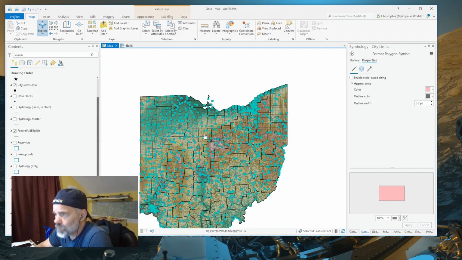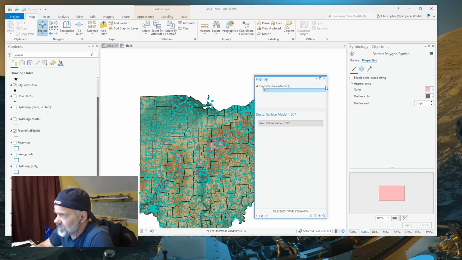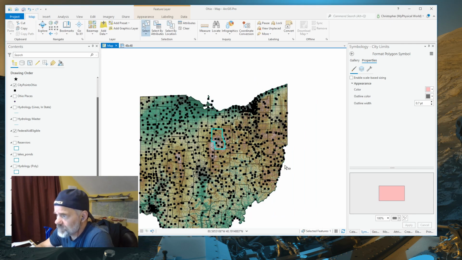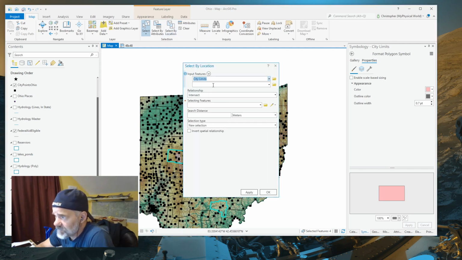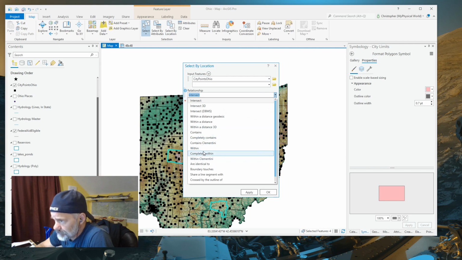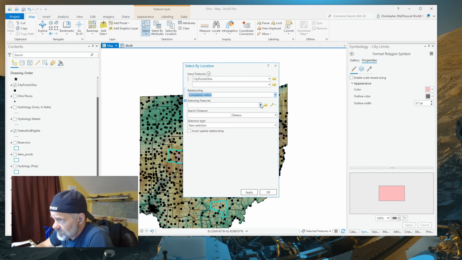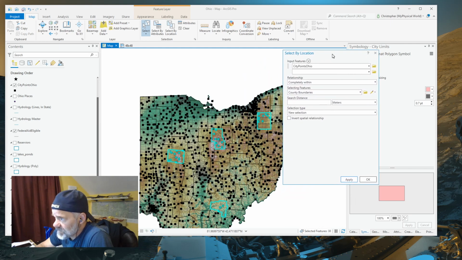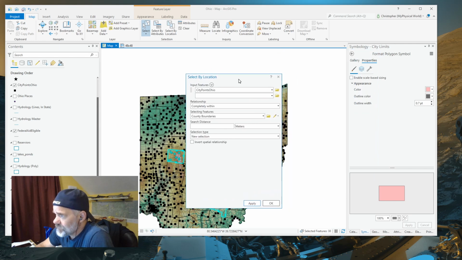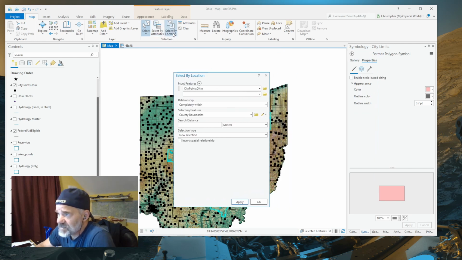Okay, but if you just wanted one particular county, oops, not that tool, this tool. If you wanted one particular county, or hold your shift, and they don't have to be side by side, they can be spread out. Let's say you had those 4 counties, and you go select by location, select my city points that are completely within those particular selected counties. Only the cities that are in those 4 counties get selected. See how that works?